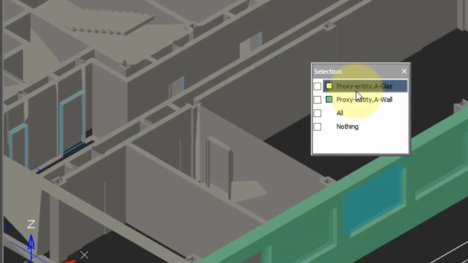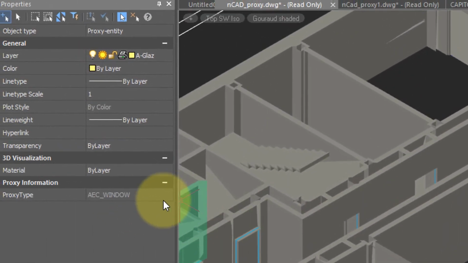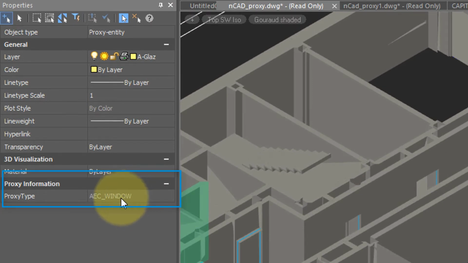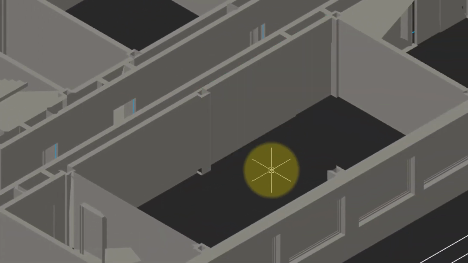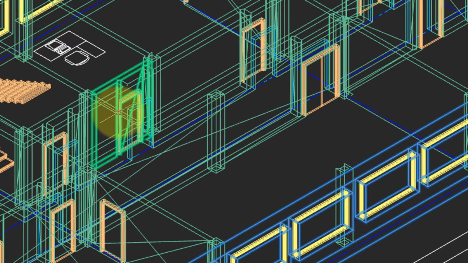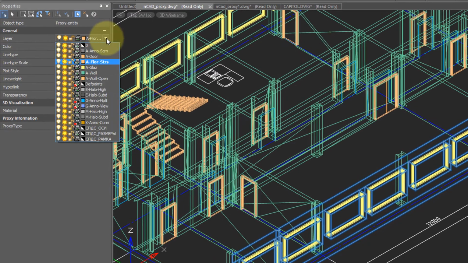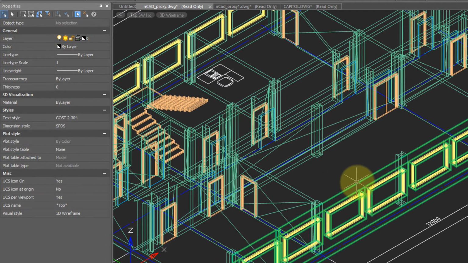When we come over to the properties bar, we see that the proxy type is called AEC window, so we know that it's a window, and AEC gives you a hint that this was created in an architectural program. There's very little you can do with a proxy object other than look at it. You can, for example, change the layer it's on and change its color.